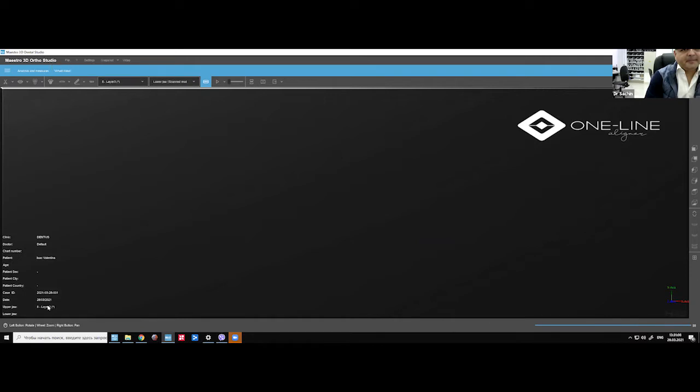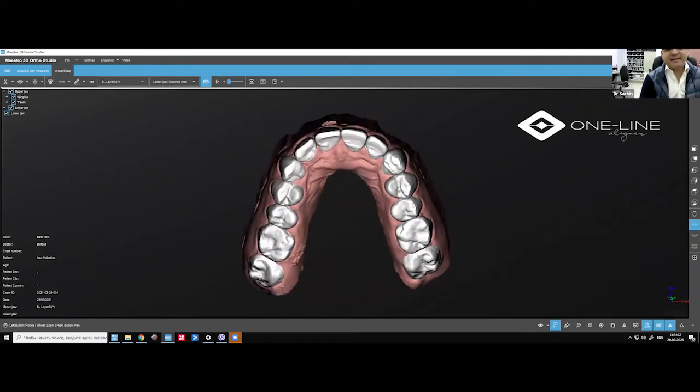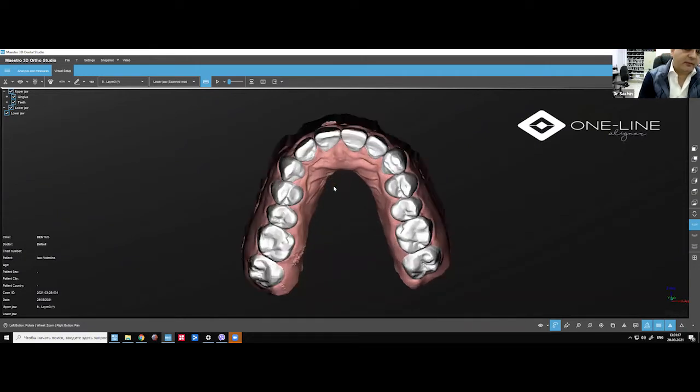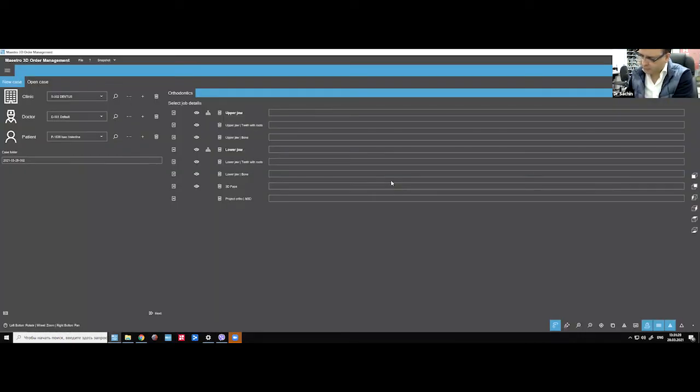Okay. So this was a very simple case. So now we will go to some cases which will be showing different movements. Let's see some which will need some extrusion or intrusion.